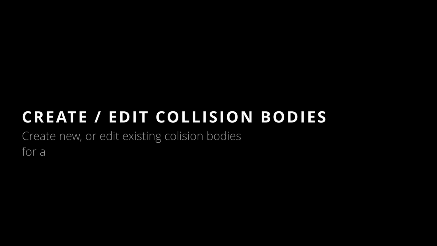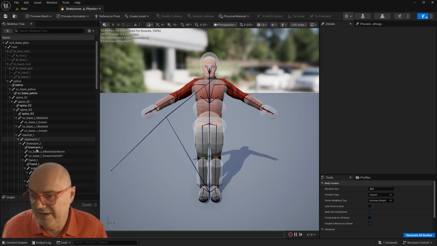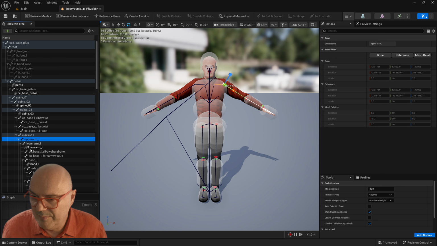And then I'm going to assign my own capsule to this bone. And the way to do it is to do it in the hierarchy, so you know exactly what you're grabbing. So I'm going to grab my upper arm, and now I'm going to go over here and say Add Body, and it's going to add a capsule, and it's not going to orient it.